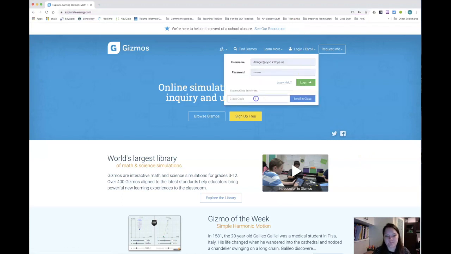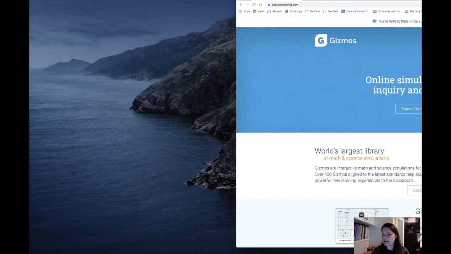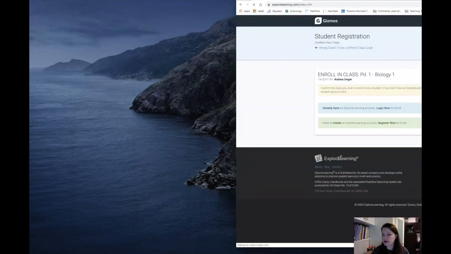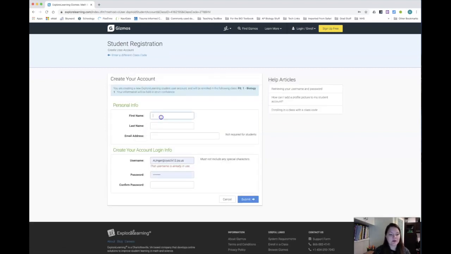Now, you have not started this class yet, or started the Gizmo Explore Learning yet, so you're going to put in the class code right here. I'm going to just move this off screen and put that code in, and then hit enroll in a class. And what you're going to see is the enrollment information. And most of you, I'm guessing, have not already done this before, so you're going to need to create an Explore Learning account. Register here, enter in your information.